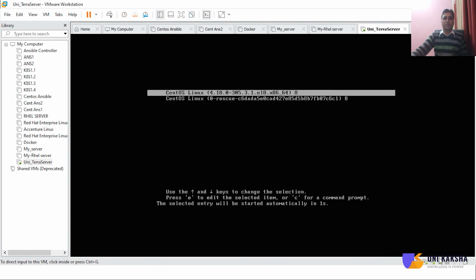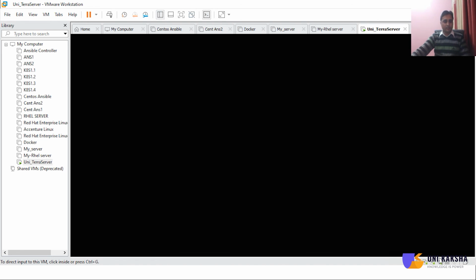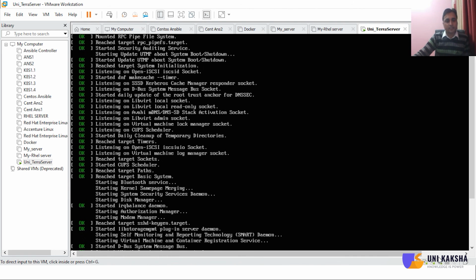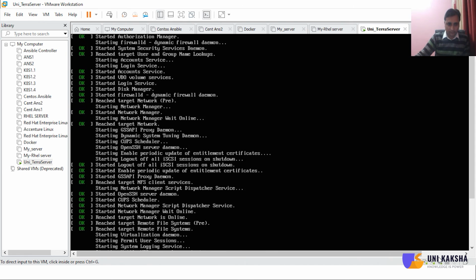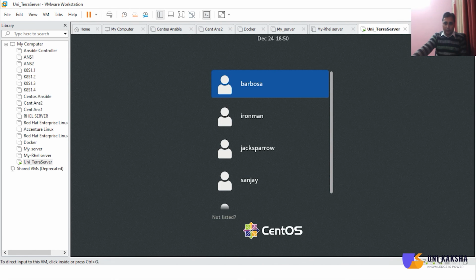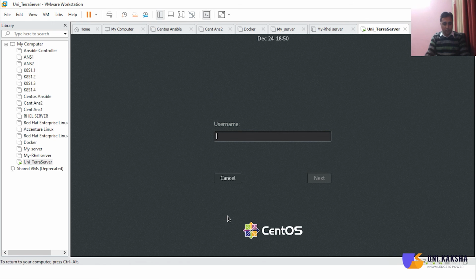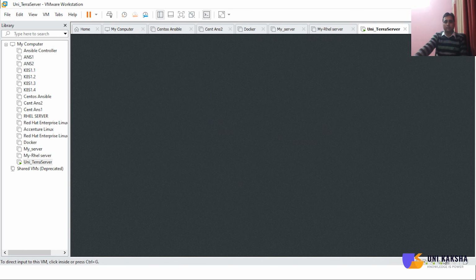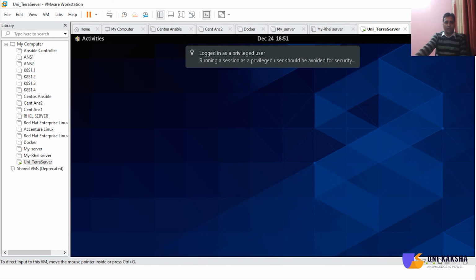Now you can see my machine has restarted, and I will log in with my new password. Yes, all services are going to load. You can see I am supplying the root credentials: root and the password. Now my machine is logged in with the new credentials. So this is the idea behind this.